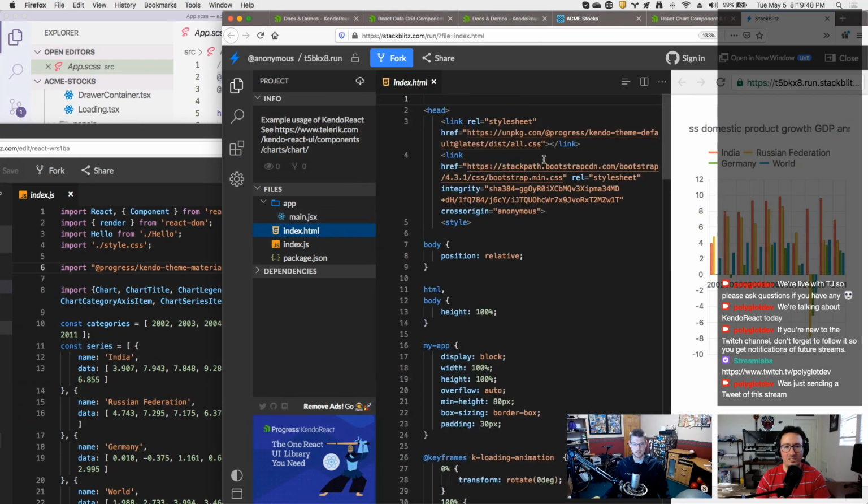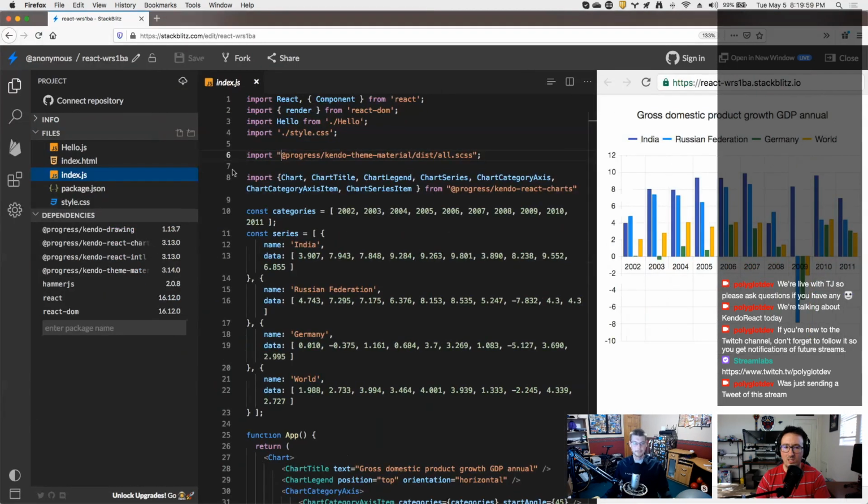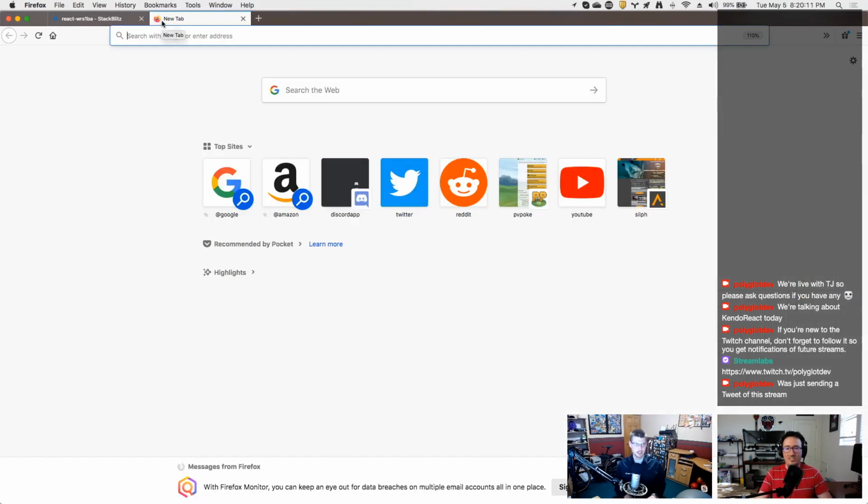Oh, it's kind of cheating the system, throwing it in the... Wait, so index HTML. It's actually still using Bootstrap. Oh, no, so there's three different themes. To take a step back, this worked. It was just taking a while to compile, so I wasn't trusting it. But there are three different themes for KendoReact, and I can actually show.